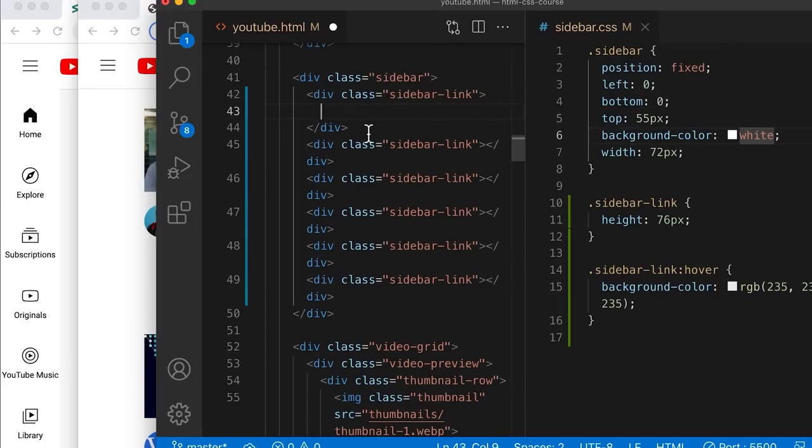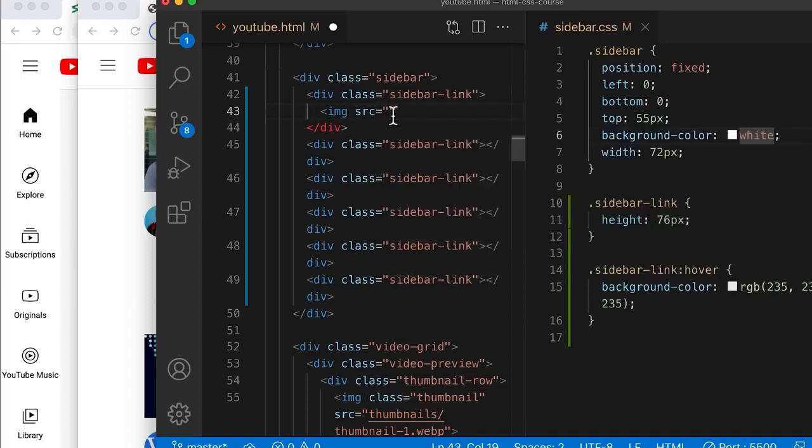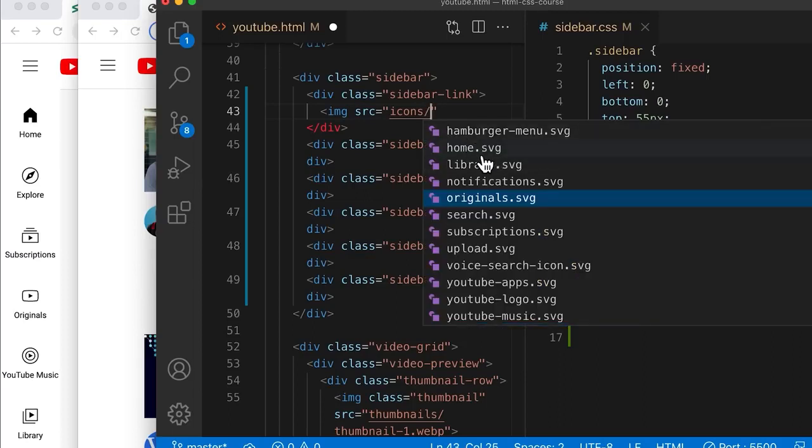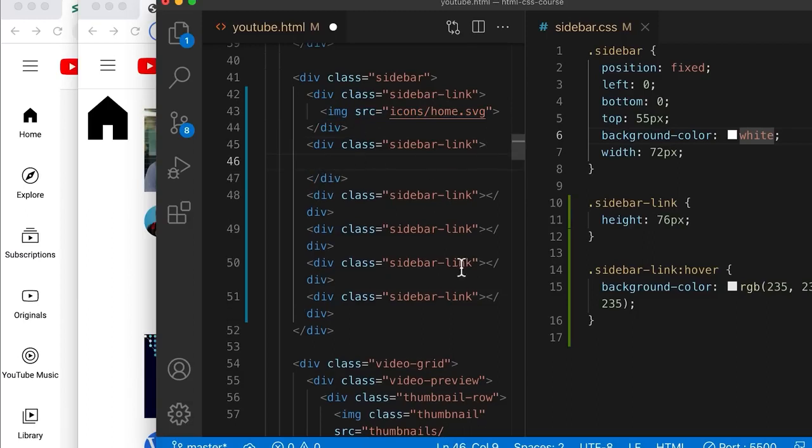Inside this first div, we're going to add an image element, and we're going to set a source attribute. And we're going to load the icon, icons/home.svg, because this is the home icon. And let's save it. And now we have our icon. It's a little bit too big, but we're going to resize it after. For now, let's copy this and add the icons for all of these other boxes. So for this one, we're going to add the explore icon. So explore.svg.